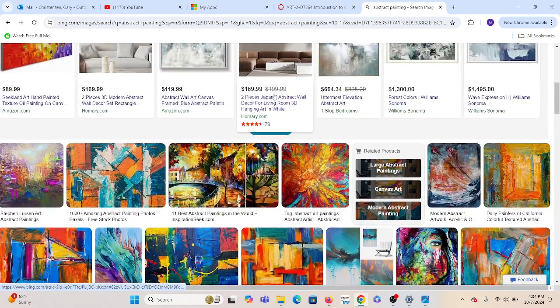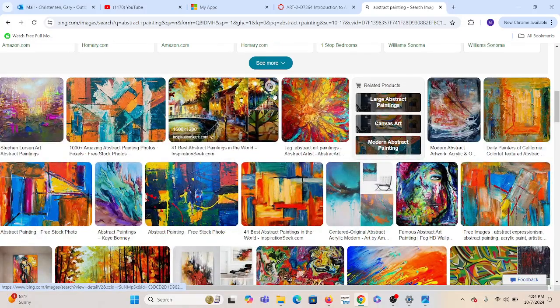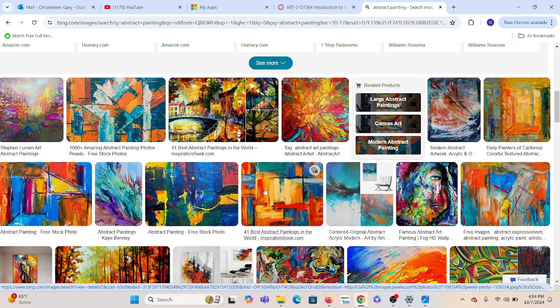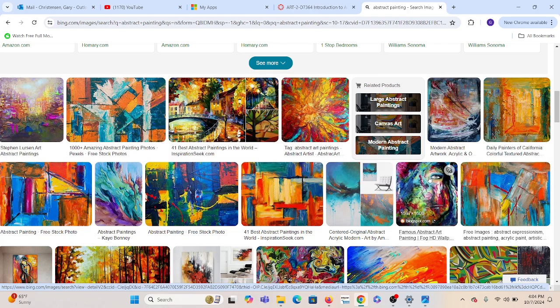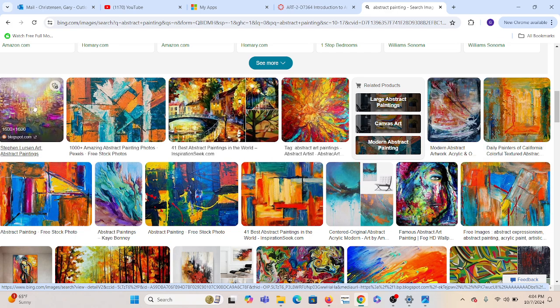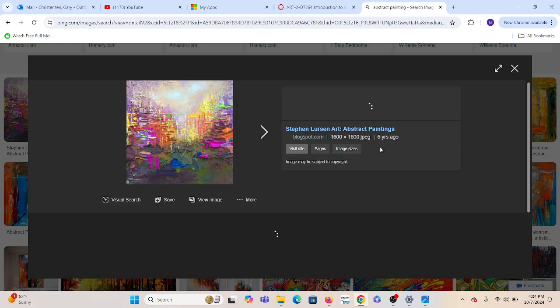This is Bing. I'm going in and putting in abstract painting. As you can see, the colors are very vibrant. They're very bright. Some of this is just patterns and shapes. Some of it is representational. Some of it isn't. But surely it's exaggerated in one way or another. If it's not the colors that are exaggerated, then it's something else.